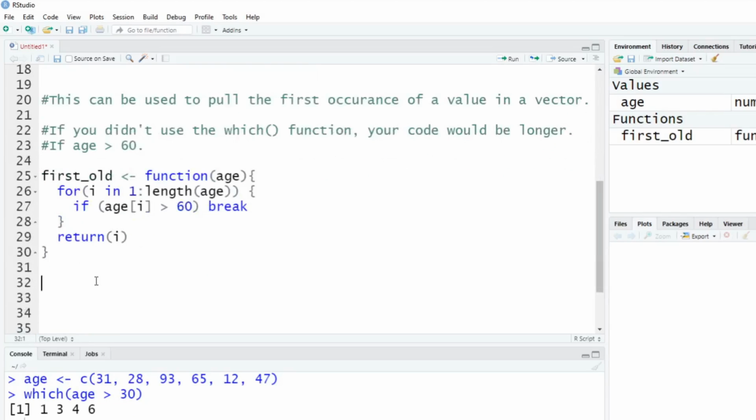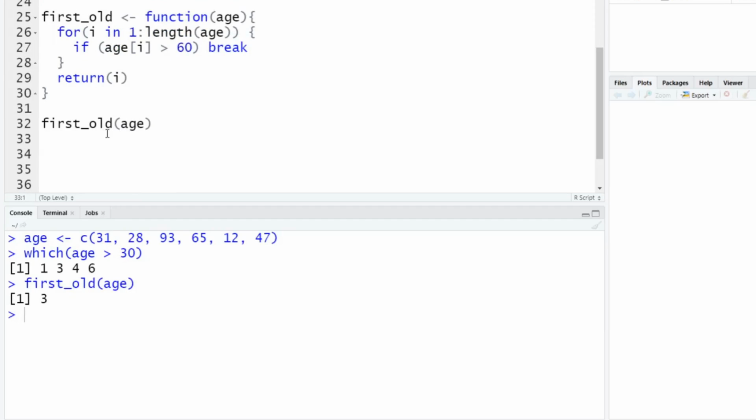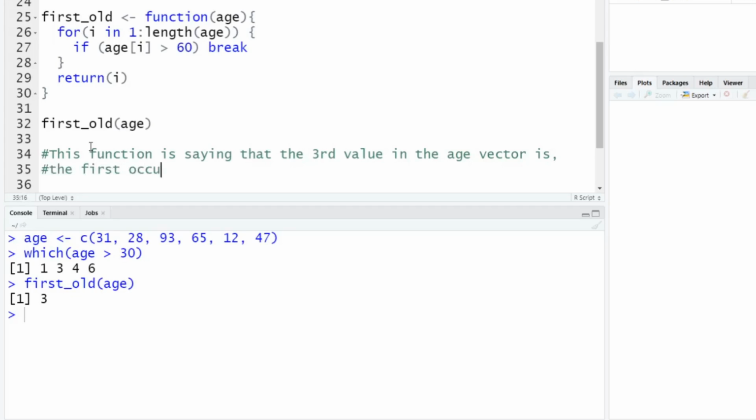Okay, so now that we have our function written here, we're actually going to call it. So to call it, we're going to put in first_old, we're going to type in age here, and then hit enter, and it's going to return 3. So this function is saying that the third value in the age vector is the first occurrence of a value that is greater than 60. And if we look at this, you can see that 93 is the first one that's greater than 60. It doesn't return 65 because that would be the second occurrence here.